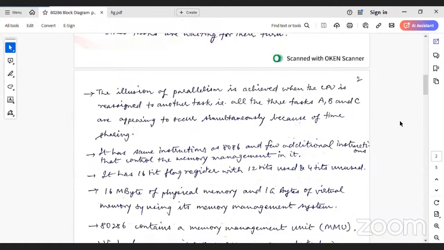Now, we just said that it has the same instructions as the 8086 with a few additional instructions which will control the memory management. This memory management, one particular term is there. We will see a little later how that memory management is done.